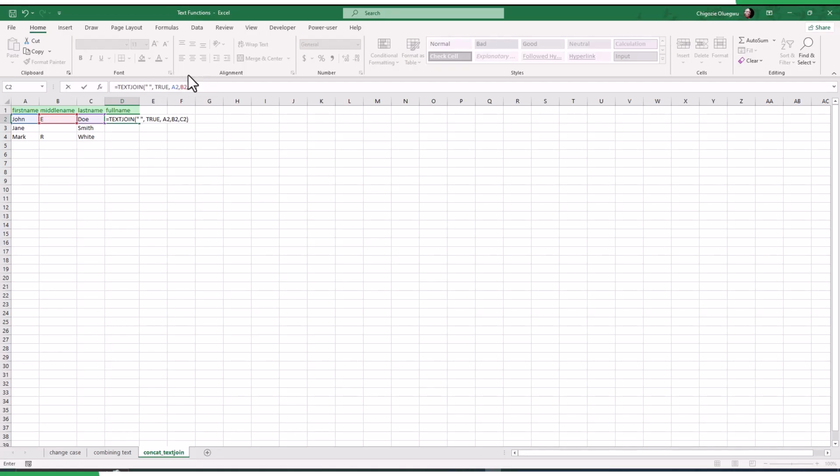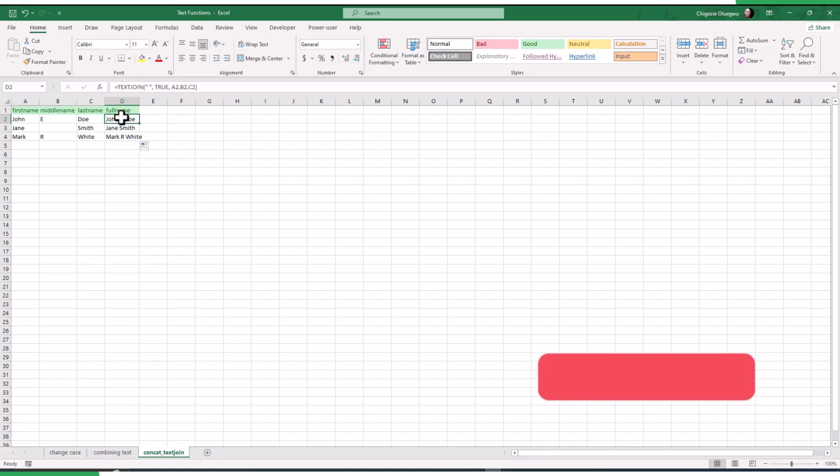So I'm going to press enter now. You see I get John E. Doe, and you can see the space between them. Now I can use the fill method to fill the rest. I'm still getting them with the space applied. I hope by now you are able to use the CONCAT function and also the TEXTJOIN function in Excel.